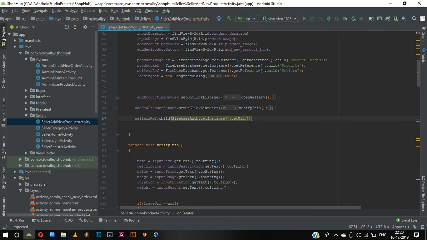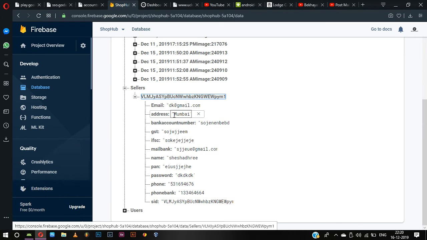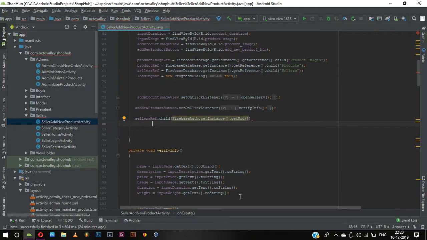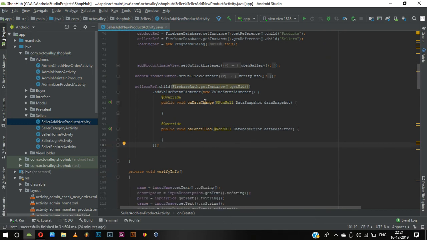And we can add the value event listener for it. That is, we need to retrieve the current online seller's address, mail, name, phone, and ID. We need to retrieve these things. To retrieve those, we need to add a new value event listener, and here we need to create those string names.